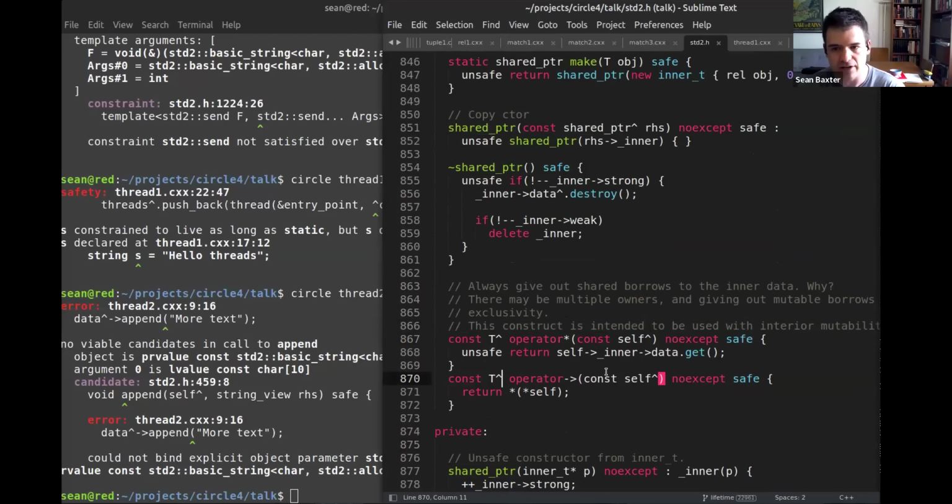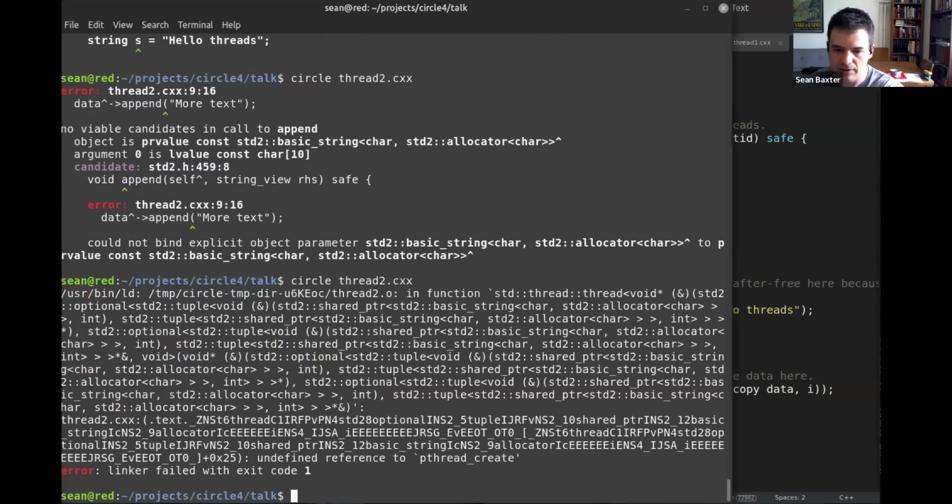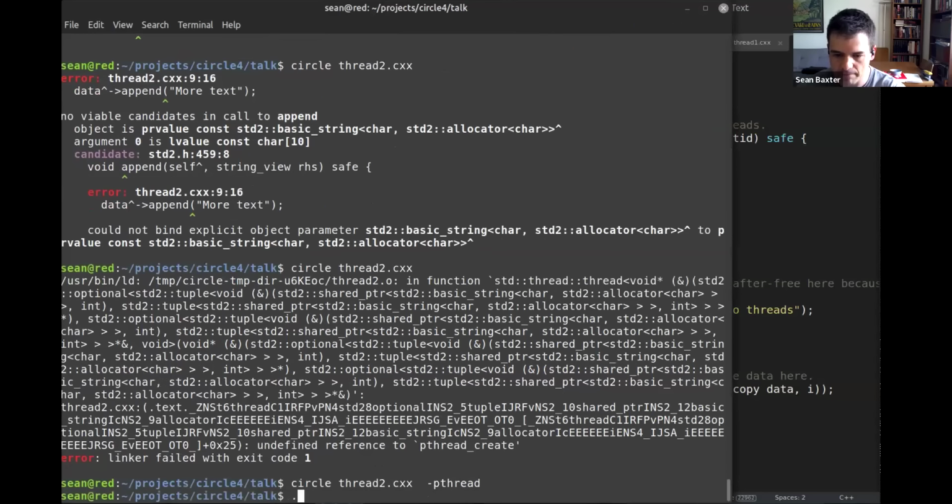So you can't actually mutate anything through a shared pointer. You can use it, but you can't change it, right? And that's really surprising, right? So I can print this out. The problem was the append. The append requires mutation on data, but I'm not allowed to mutate that data. So that builds actually, and if I link it with pthread, it'll work even.